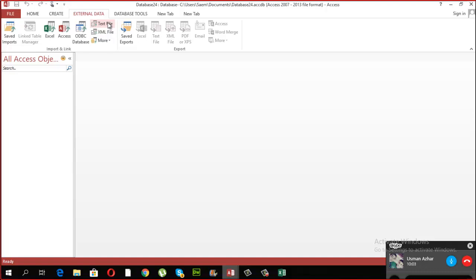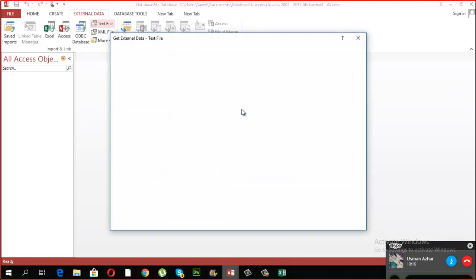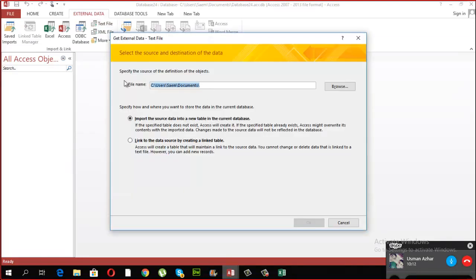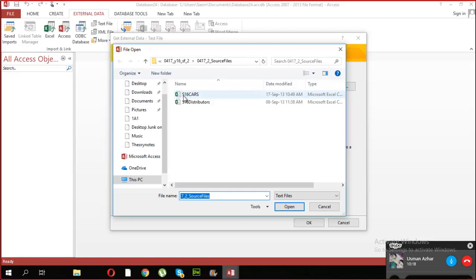So in order to import a generic file, I'll come to text file and I will specify the path. I'll browse. One by one I will start importing my tables which are in a flat file. Now what's a flat file? Usman and Haris. A flat file database is a database which is in Excel, which is not arranged, in which you do not have relationships between tables.